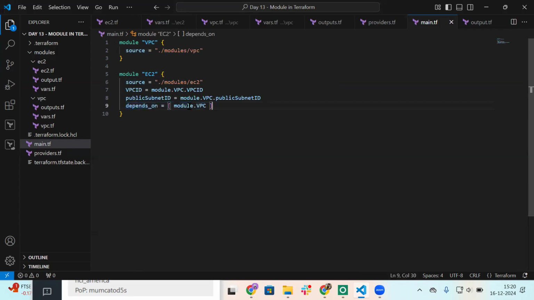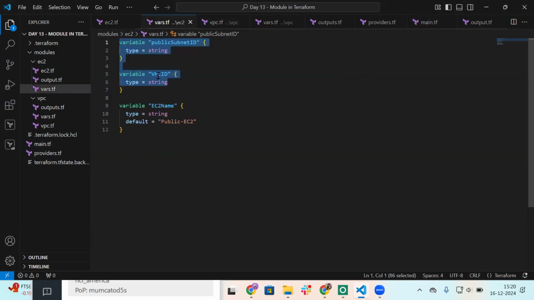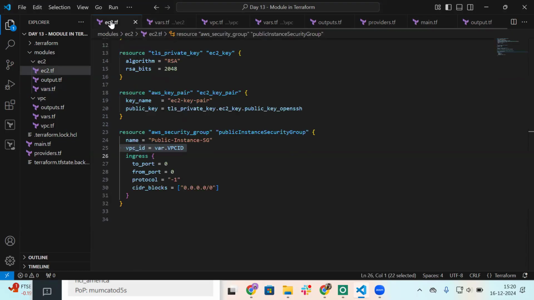In the depends_on, it says that module.vpc should be executed first and then EC2 will be executed second, correct? So once the VPC is created, it will go for the VPC ID and the public subnet ID. This will come in output and it will be passed to the EC2 resource. In the EC2, I have passed vpc_id and public_subnet_id as variables. You can see, correct? In variables.tf, vpc_id is the name, and public_subnet_id is the name. These two will be passed here and it will create the resource.